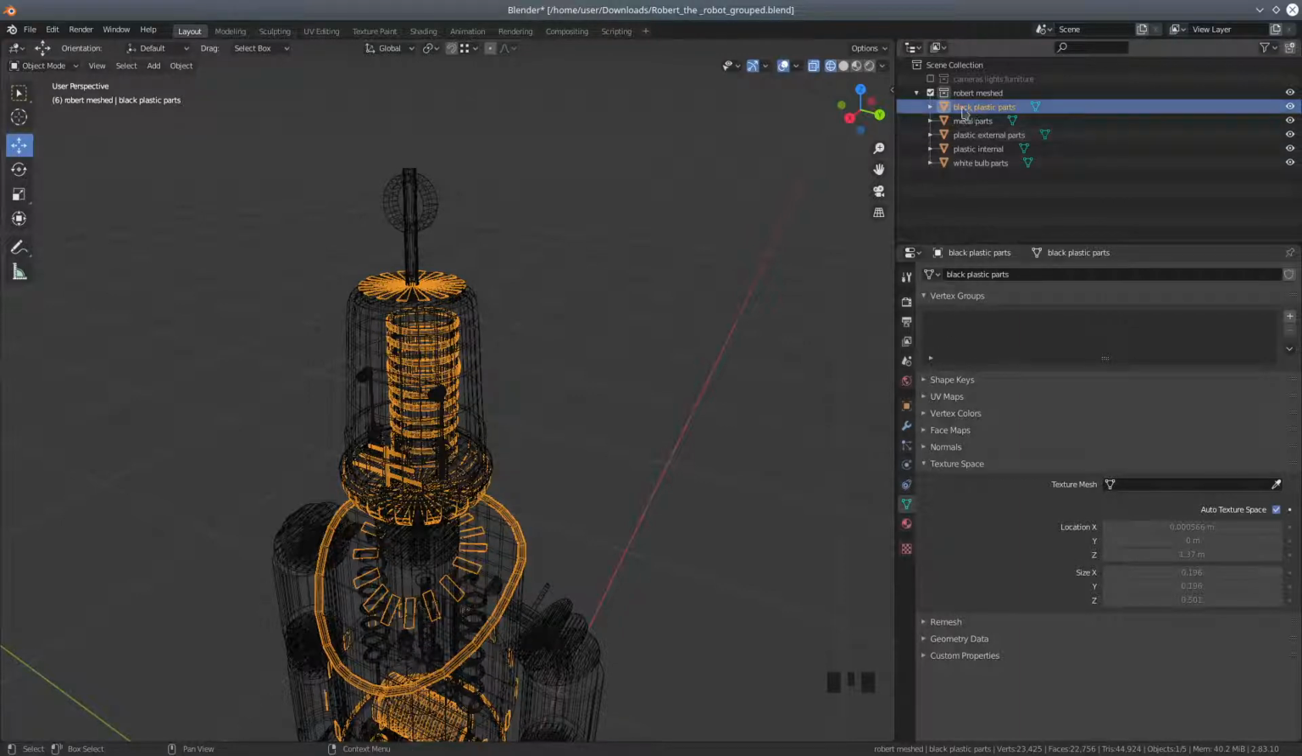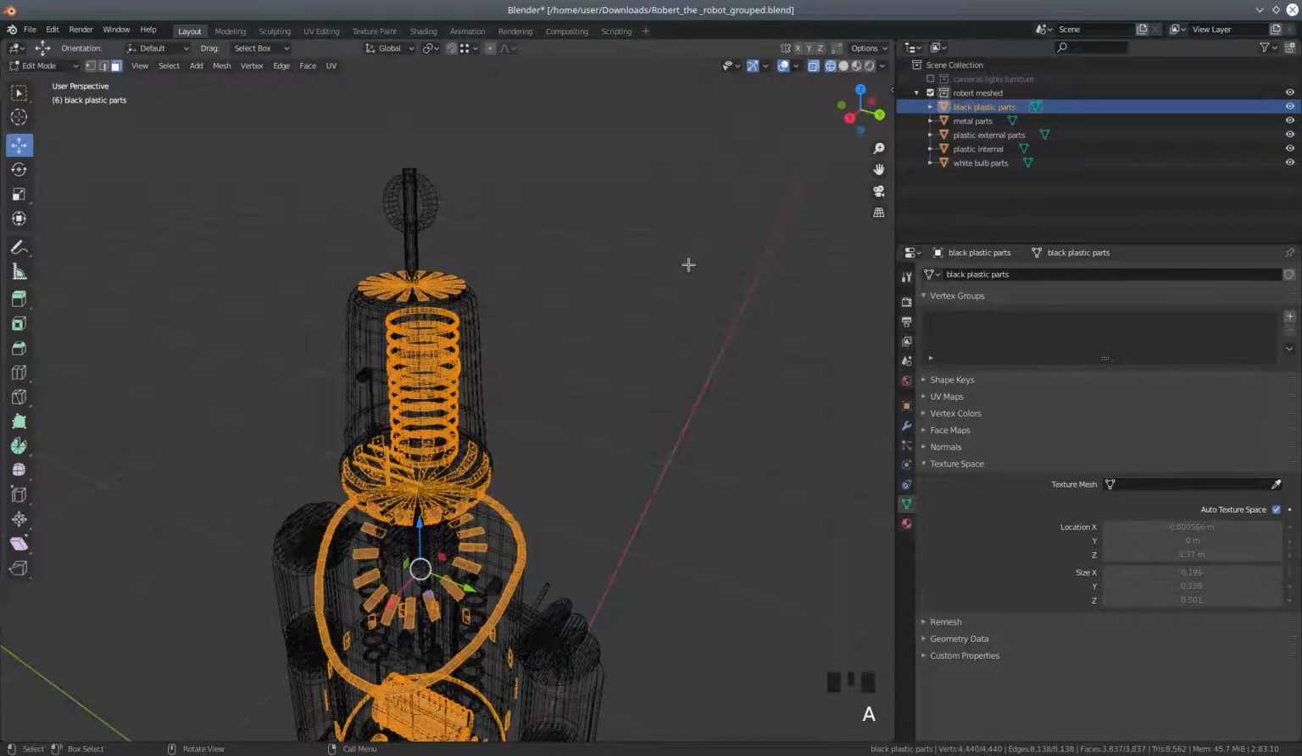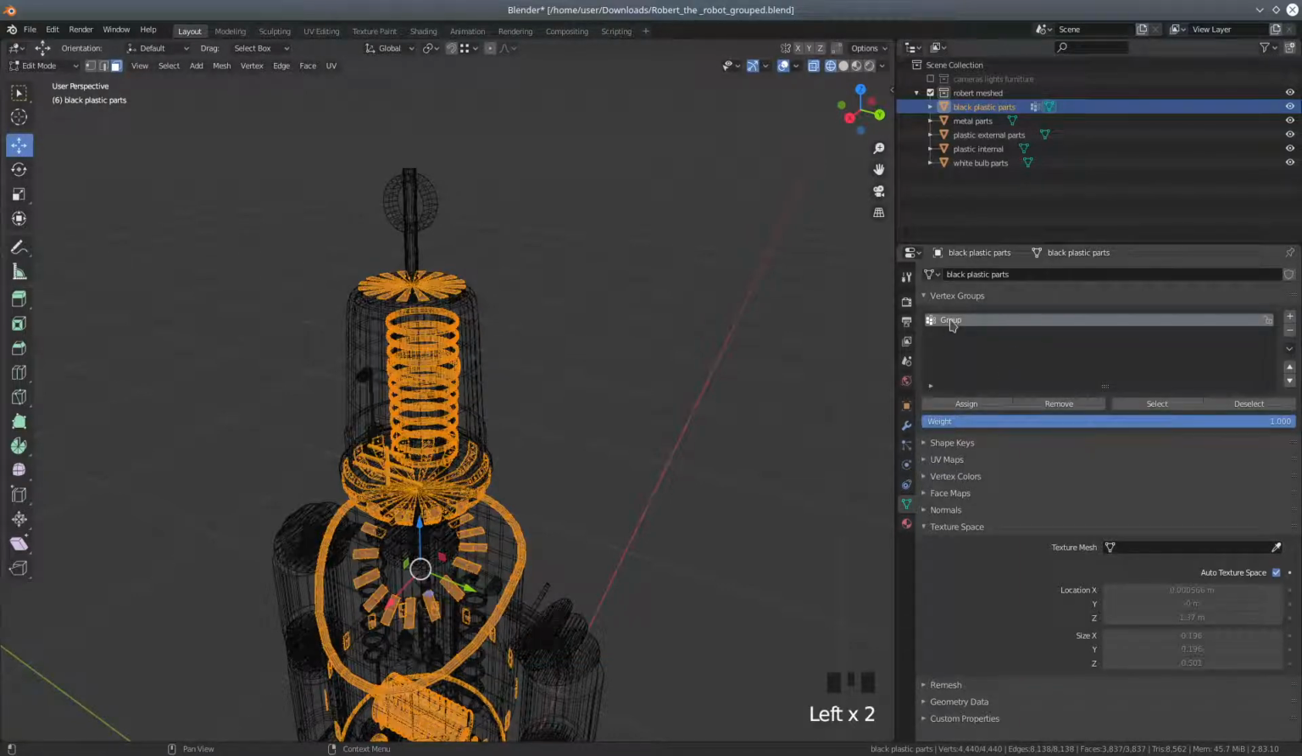So I can assign all of these vertices. In fact, I'll do it now. So we'll select these black plastic parts. I'll just press A to select them. Vertex groups, I can press the plus and I can call it black plastic parts. Oh, still can't type. Parts. Okay, and then we're going to click on assign.